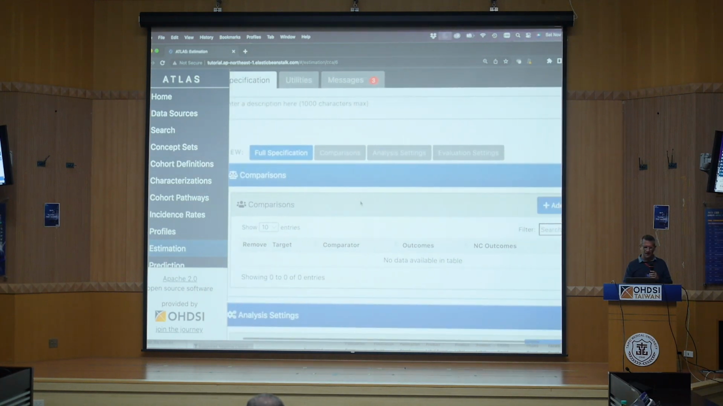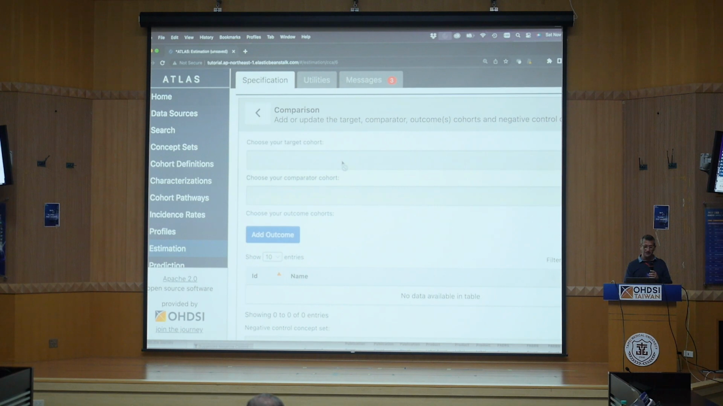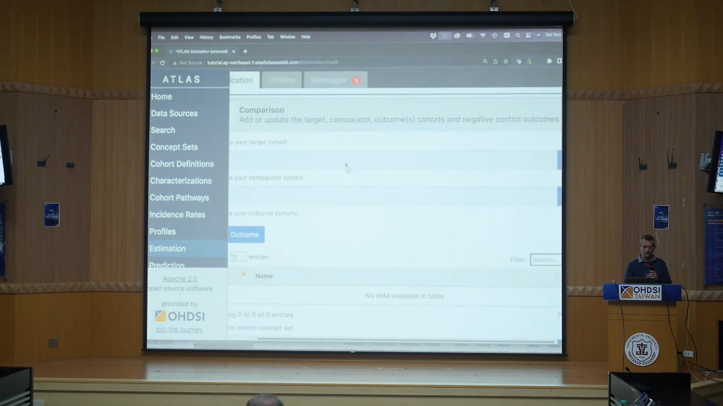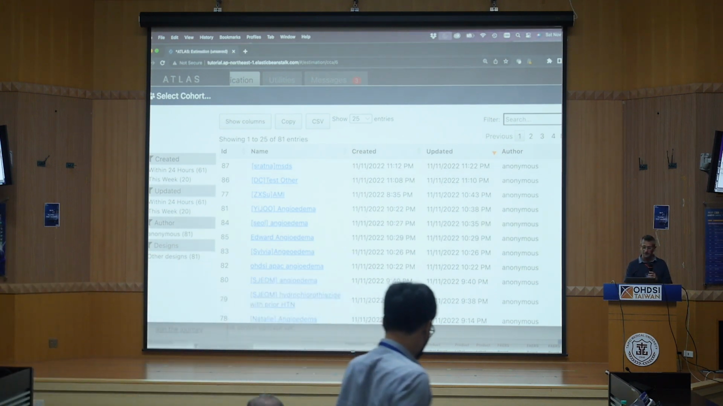So we're going to start with a comparison. In the comparison, we're going to add our target and our comparator. So I will hit add comparisons, and you'll see that there are basically 3 boxes, T, C, and later a set of O's. If you go to the little file, it will bring up a list of all of the cohorts that have already been defined in Atlas. So this will start to give you an idea of the modularity of the pieces that we're building and how they can be reused for additional purposes.